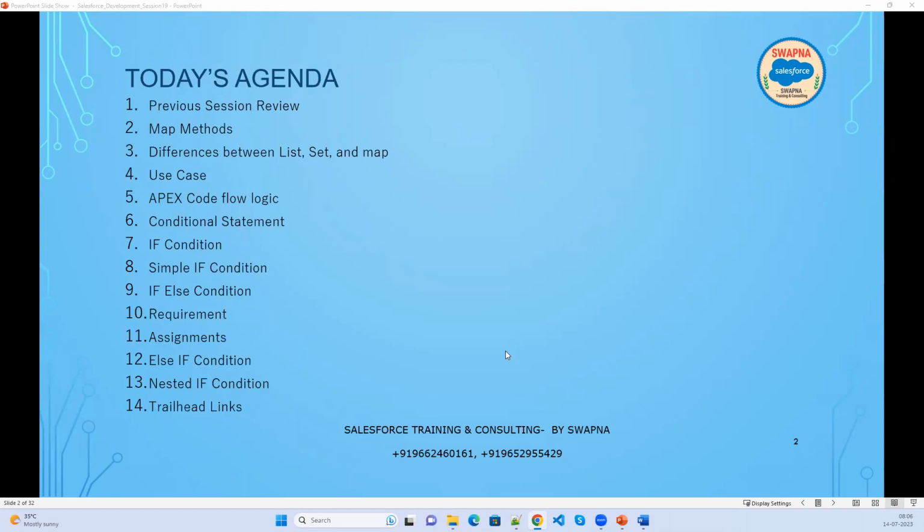So what did we learn in the last class? List. What is a list? We have discussed that, and list methods. Set, we have discussed what that is. Set methods, and also we have discussed map methods and nested list, nested set.